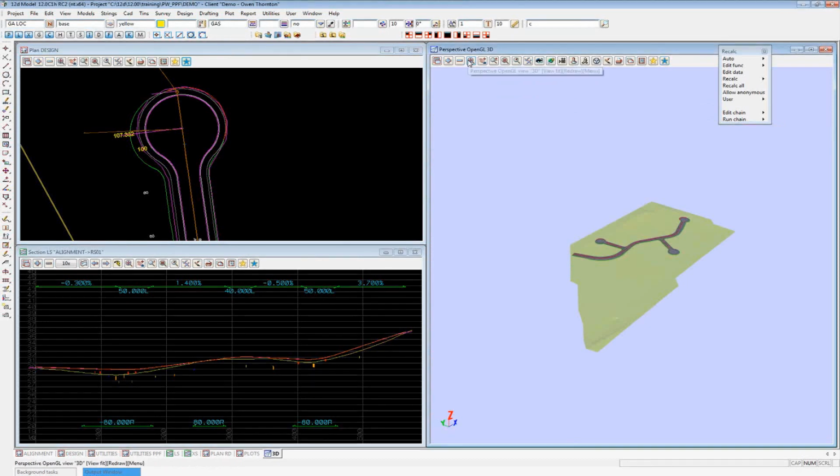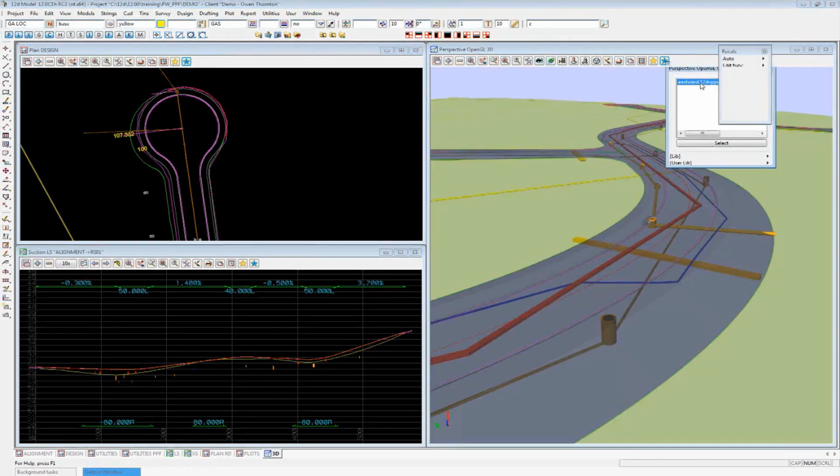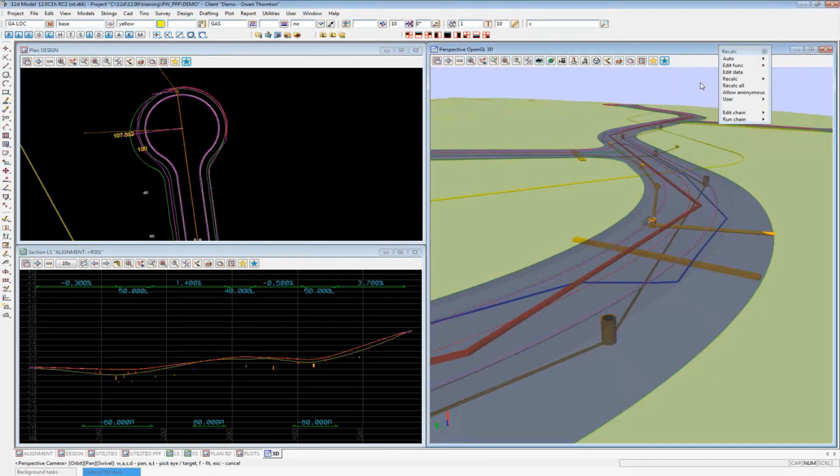But if I zoom to the maximum extents of this view by just clicking on the view fit, it zooms me right out. Or if you're otherwise using the orbit and you get a bit lost in your orbit, you can always find your way back. Now I've got a favorite for the perspective view saved called eastward. I can click on that, double click on that, and it brings me back to where I was.